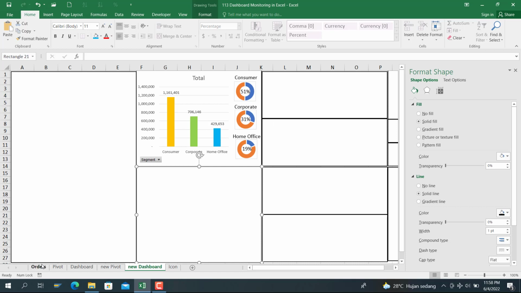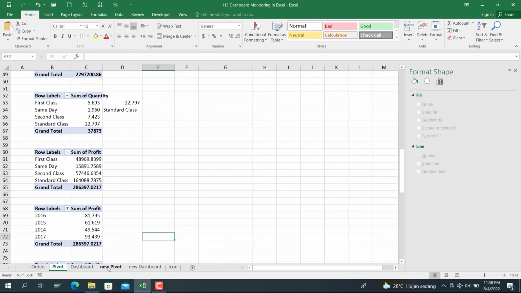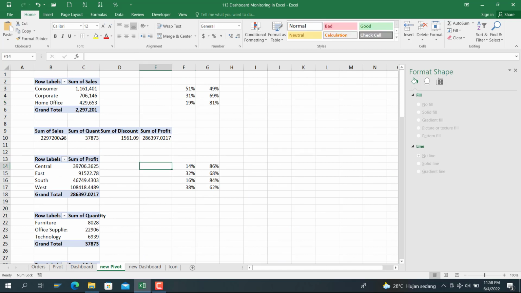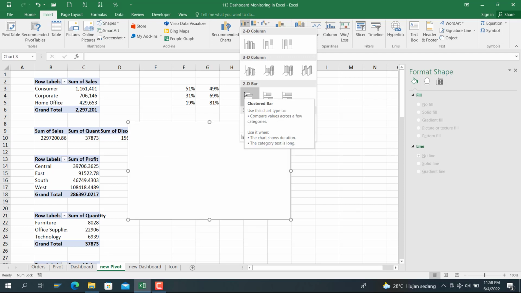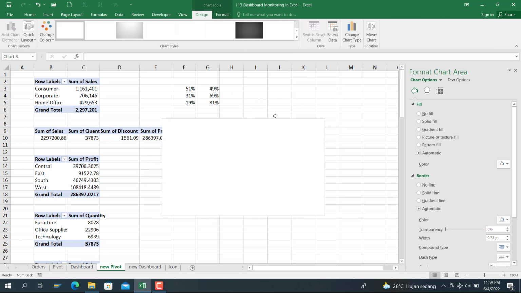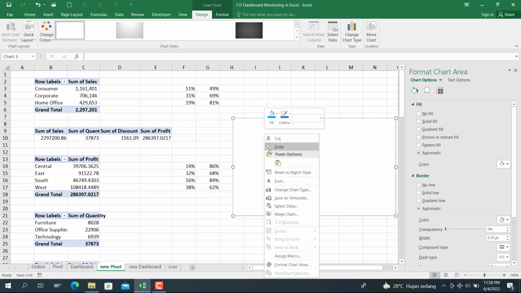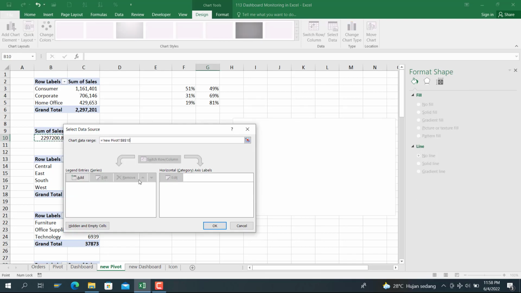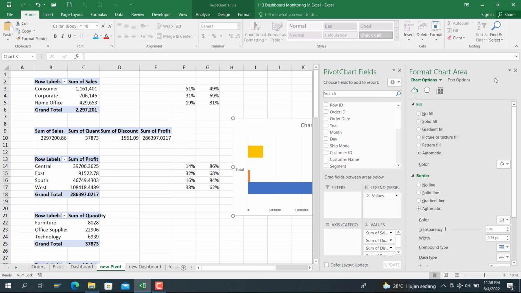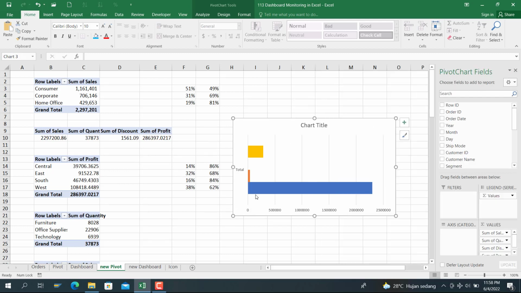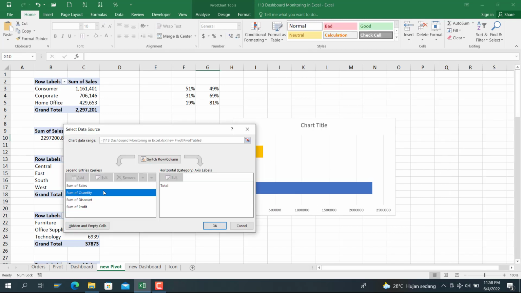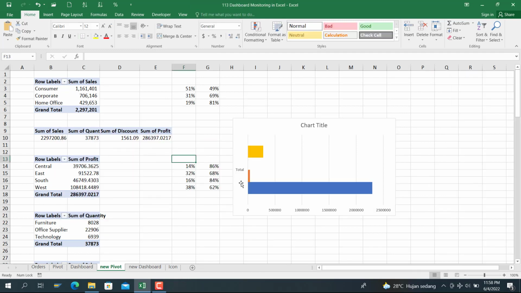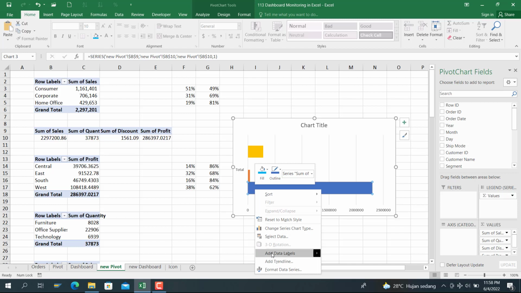Next, we want to create the bar diagram but in horizontal. For this, sales, quantity, discount, and profit, we need to insert the chart. I recommend you use this 2D bar like this one. Select data, this data chart, then you can adjust the data, remove the quantity here. So I think it looks like it can be removed.